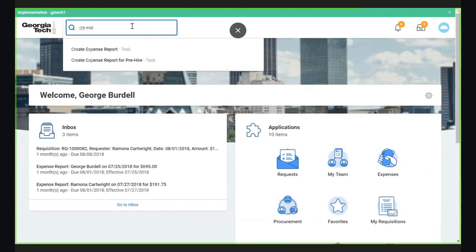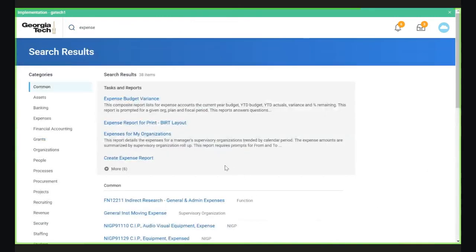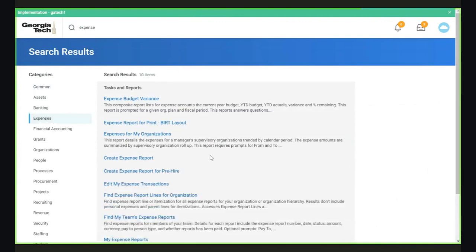I'd also like to show what happens when you go into your search results. So I'll just type expense and hit enter. You're taken to this search page that delivers all results. In many cases, these are irrelevant to what I'm doing, so there are filters here on the left, and I can click expenses to filter only results that are related to expense reports. You can use these search categories to filter your search for more accurate results, and you can even save categories that you use frequently as favorites.